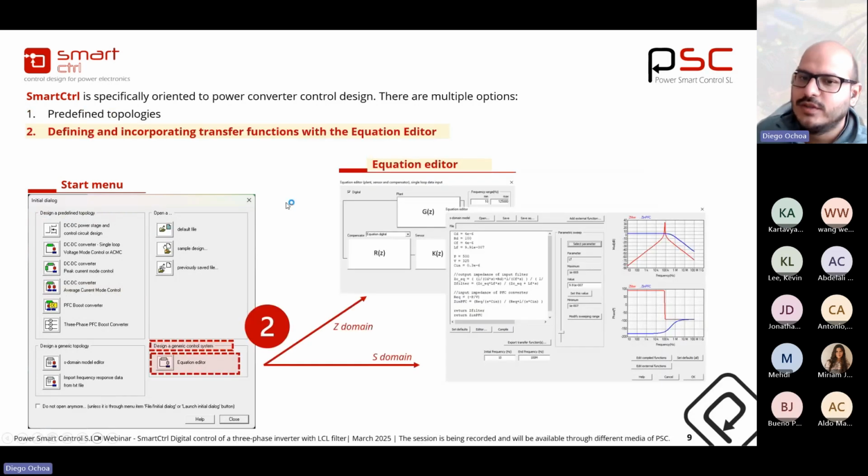The second way to define the converter plant is what we call the equation editor. You can find it in this region of the window. Here you can write the analytical transfer function of the converter plant. In this option, perhaps you have to know some modeling techniques in order to get the transfer function, and you can write it here. This is a very powerful function because here you can define the converter plant for any type of power electronic converter.